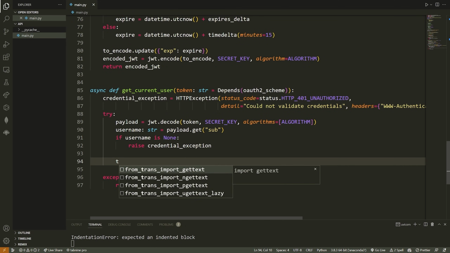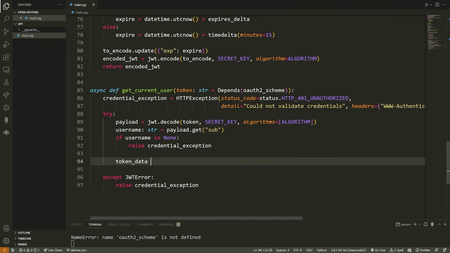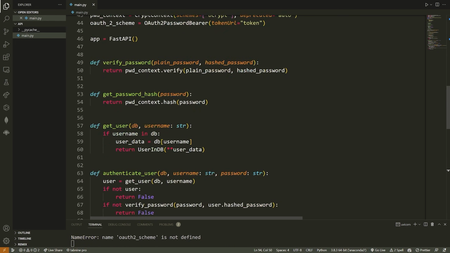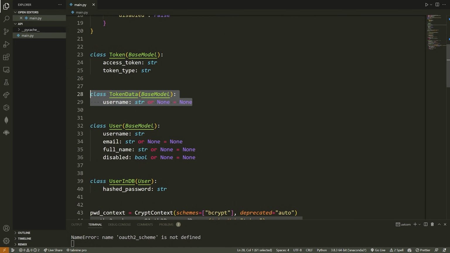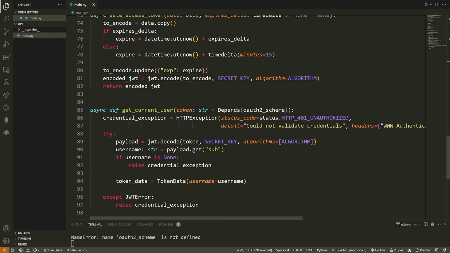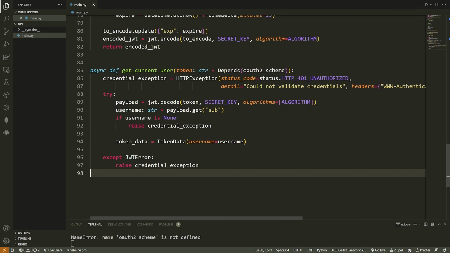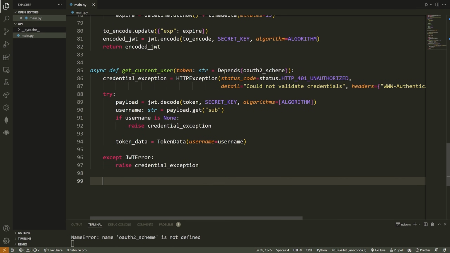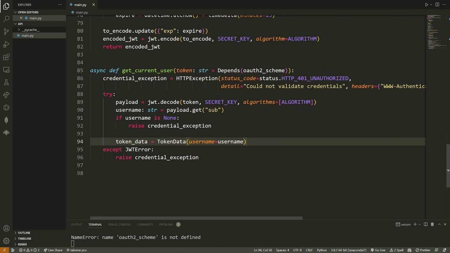And then we're going to say that our token_data is equal to TokenData, and then the username is going to be equal to the username. Okay, so we're using this TokenData model that we created here so that we can store our username. All right, so let's continue here. Now that we've done this, we have our try and except block. Let me just kind of clean this up a bit.